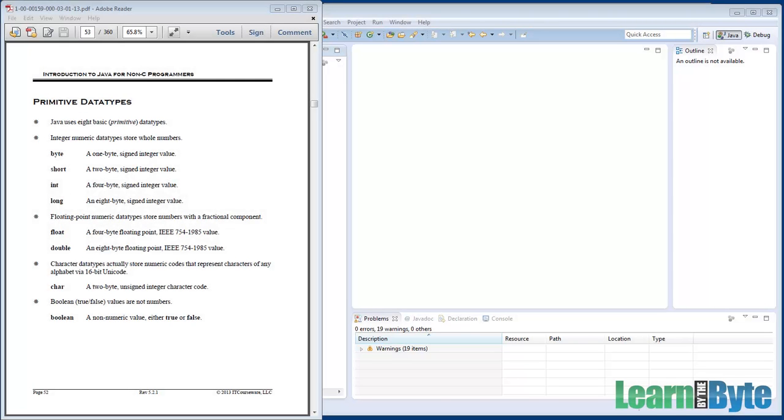So in Java, we have 8 data types that are built into the Java language. We refer to those as primitive data types. These 8 types can be broken down into 4 categories. We have the integer types, so these would be whole numbers. We have floating point types, so these would be numbers with a fractional component. We have character data types, so a letter as a character. And there's also a Boolean data type, a true or false value.